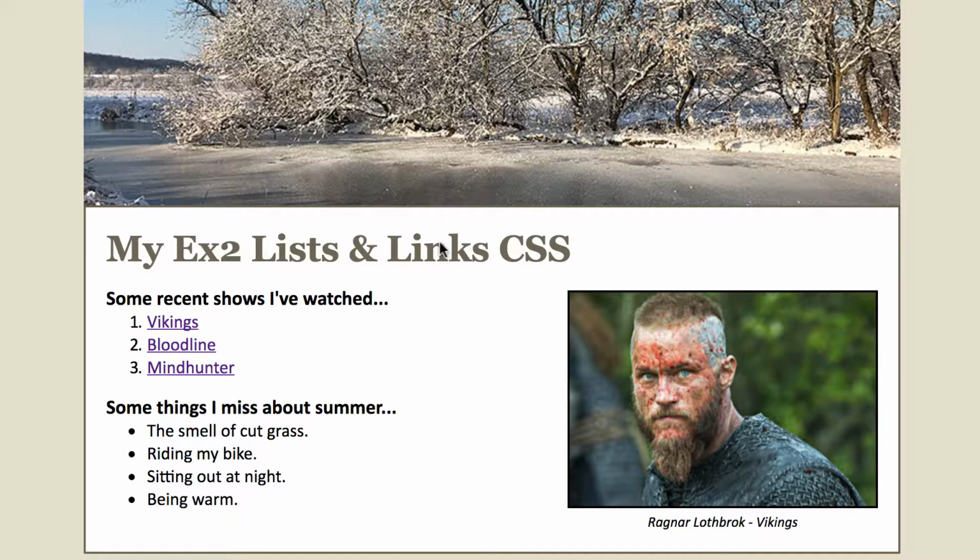We're still going to use our EX2 folder, so we're not going to make a new folder or anything. We're just going to put our picture on here. We're going to use an image source just to put a picture, and we're also going to use a figure and a fig caption, and we'll put some CSS in that as well. So this is the finished product, so I'm going to get started.